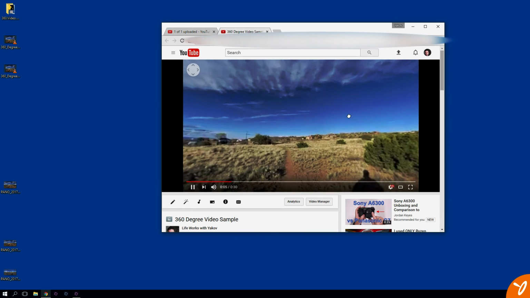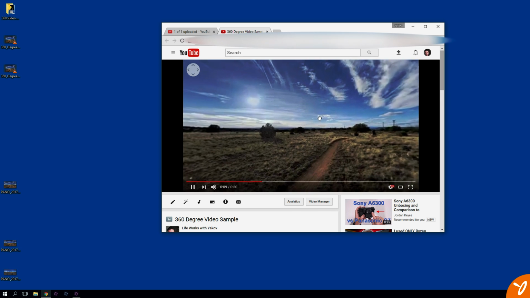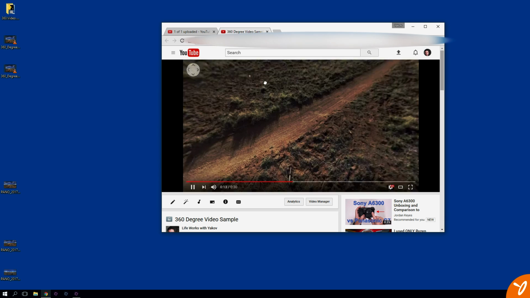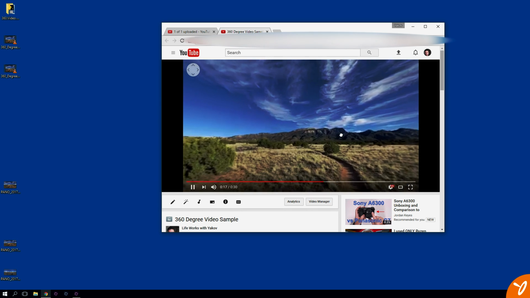Once your video is done uploading and processing, you should be able to click on your video file and see that it is a 360-degree video of the picture you've taken from your cell phone.